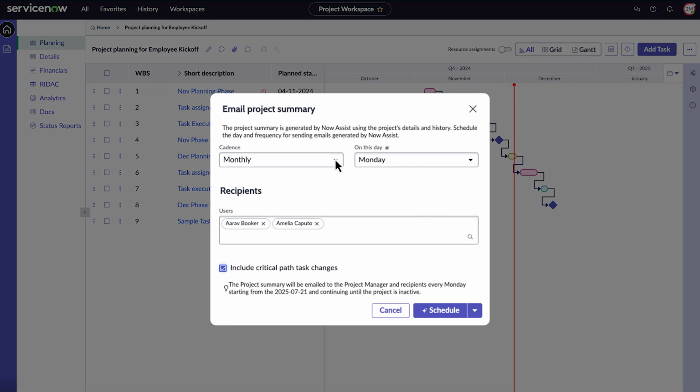From the Email Project Summary window, choose the cadence that best fits your needs: weekly, bi-weekly, or monthly. For weekly or bi-weekly summaries, select the specific days you want the summaries. For monthly summaries, choose the specific dates. Then click Schedule and Send to set the cadence.